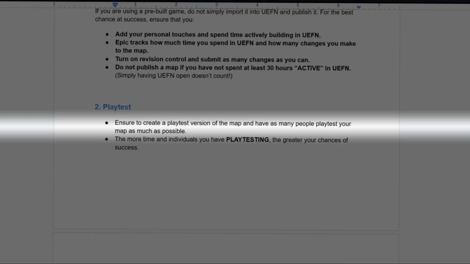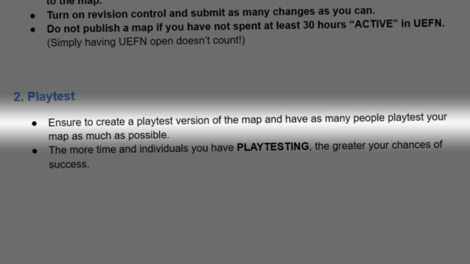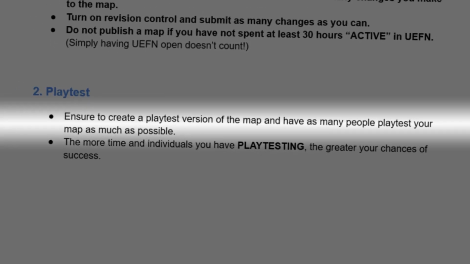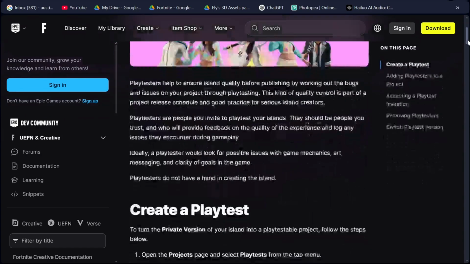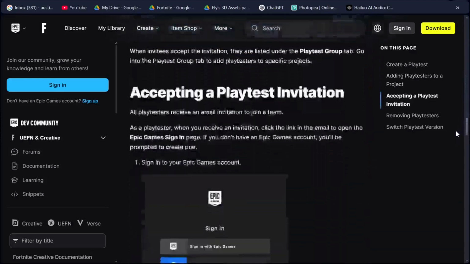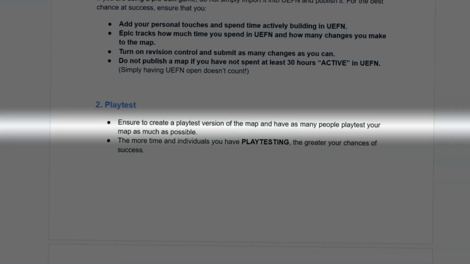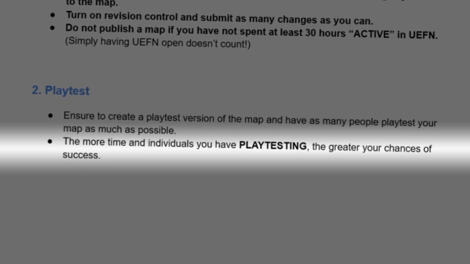Alright, so moving on to the second thing, and it is playtest. Ensure to create a playtest version of the map and have as many people playtest your map as possible. And if you don't know how to do this, Fortnite has an entire document of how to do playtesting, and all you have to do is look up playtesting in Fortnite Creative, and this document should come up. But then the next thing is the more time and individuals you have playtesting, the greater your chances of success.